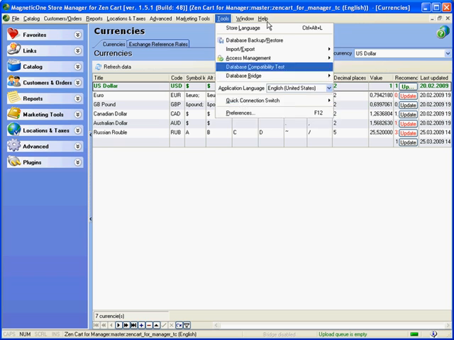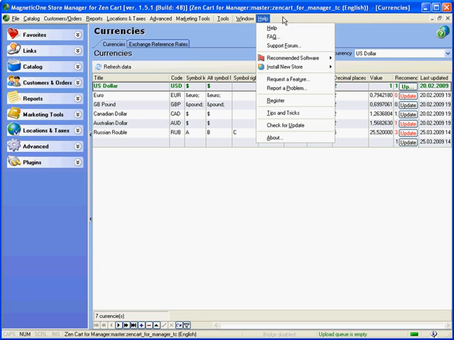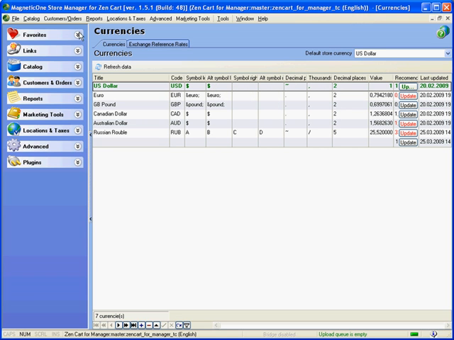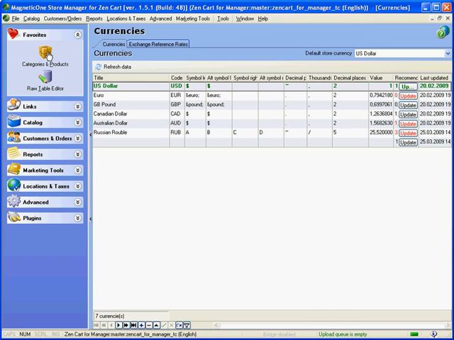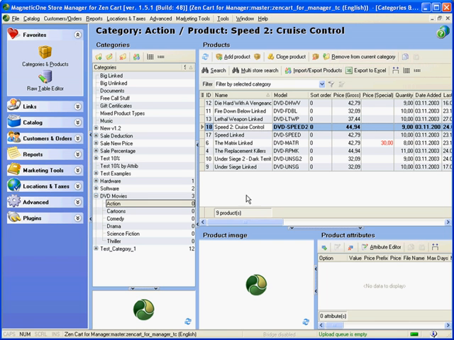The right kind of help when you need it. And much more. No matter whether you are a pro or a beginner, Store Manager for Zen Cart will meet your needs. Try Store Manager for Zen Cart right now.